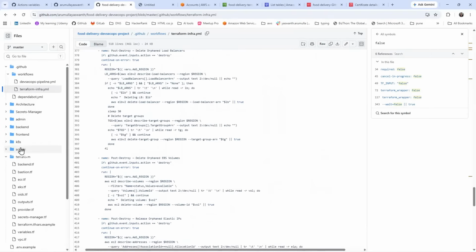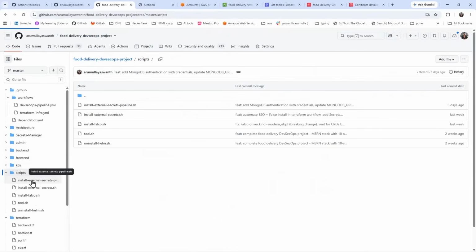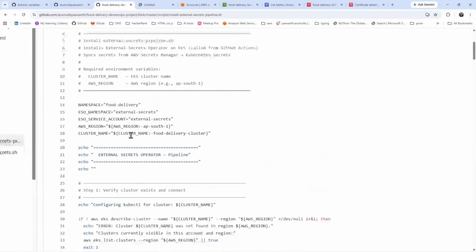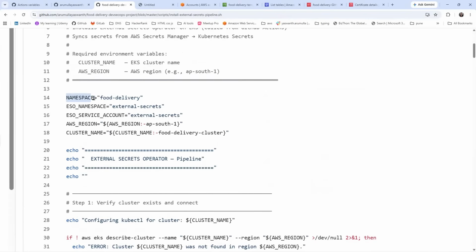Now I will explain that script, and this is the script. See, this is the namespace, food delivery, and this other namespace is for external secrets. In this particular namespace only, we are deploying our application pods, and these pods want the AWS Secrets Manager secrets. It will pull those secrets, and the external secrets run automatically every 5 minutes. If you are continuously updating the Secrets Manager secrets, it automatically updates them every 5 minutes, and it updates at the pod level.